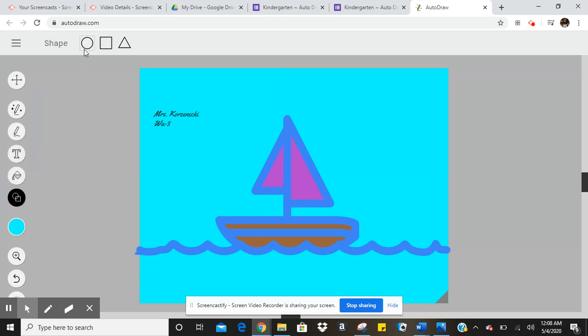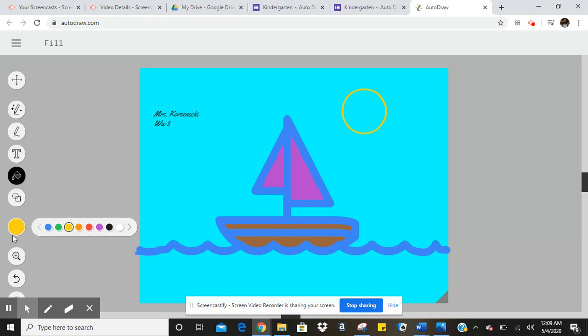Okay, and then the next one is shapes. So then you'll see we have circles, squares, and triangles to choose from. I'm going to click on the circle, and I don't want my circle to be this color. I want it to be a yellow sun. So I'm going to go ahead and click on the yellow, and then I'll click on my sun and fill it in, and it's still that yellow color, which is what I want. So I'm going to color that in.